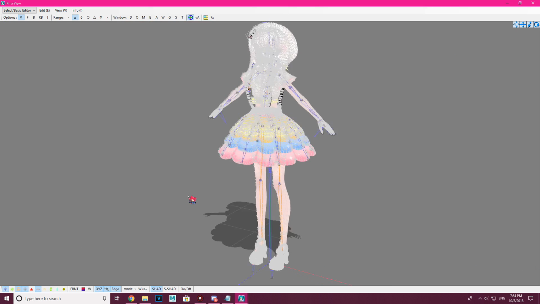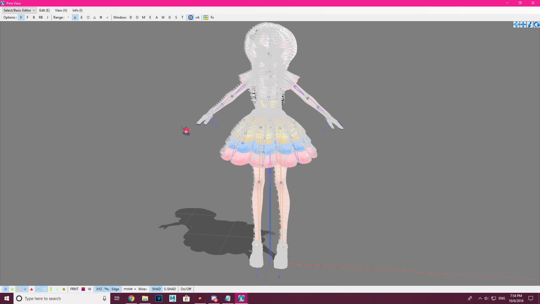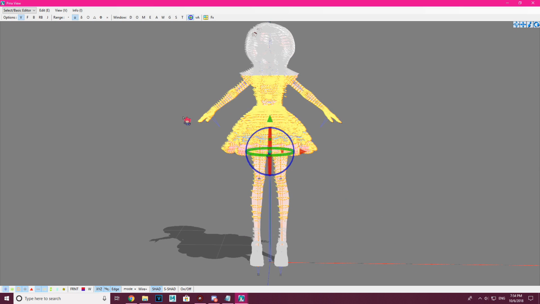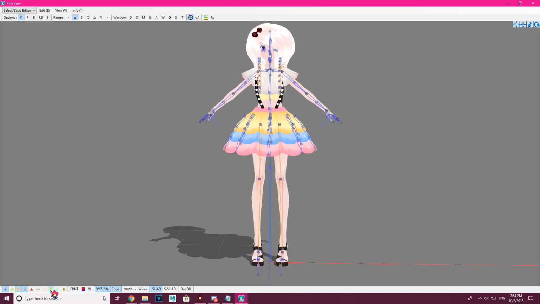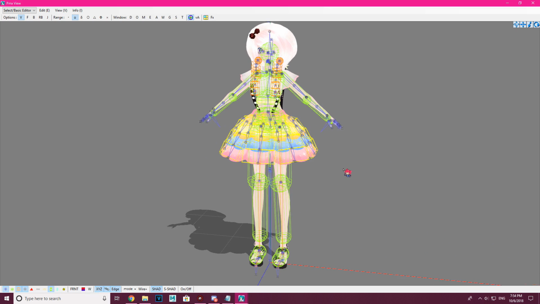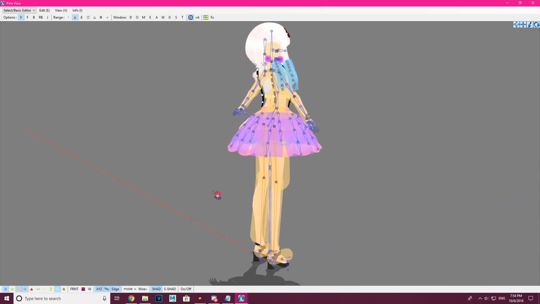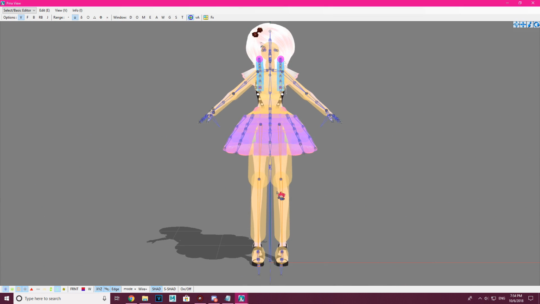Show normals shows the normals of the model. And this right here shows selected normals. So if I left click and drag, it will show the selected normals in yellow. This shows rigid body in a geometric shape kind of way. I'm not sure how to explain it better than that. This shows the physics in a more colorful way.